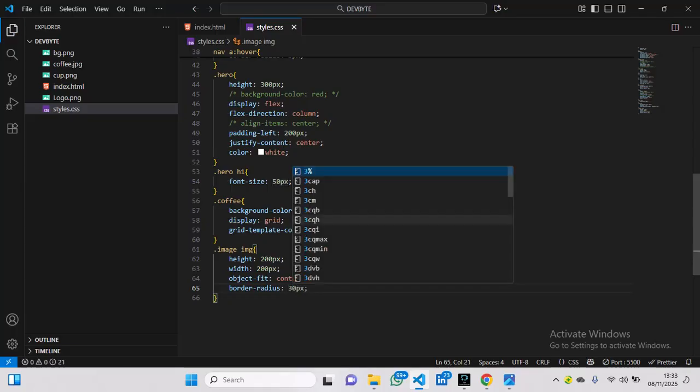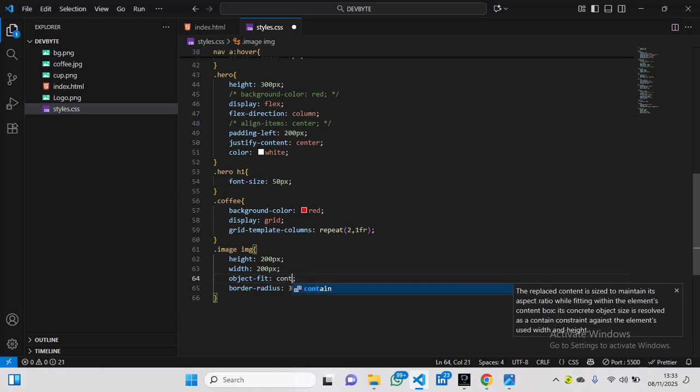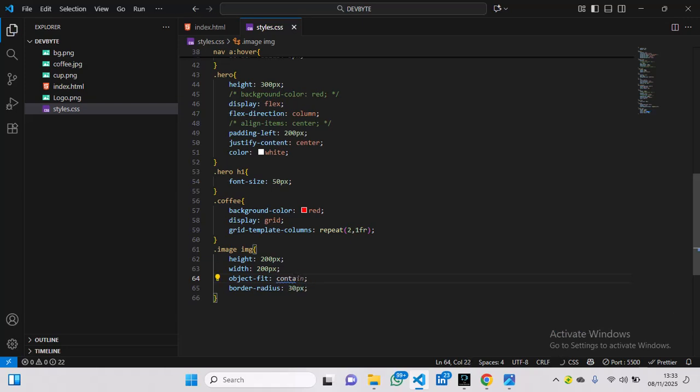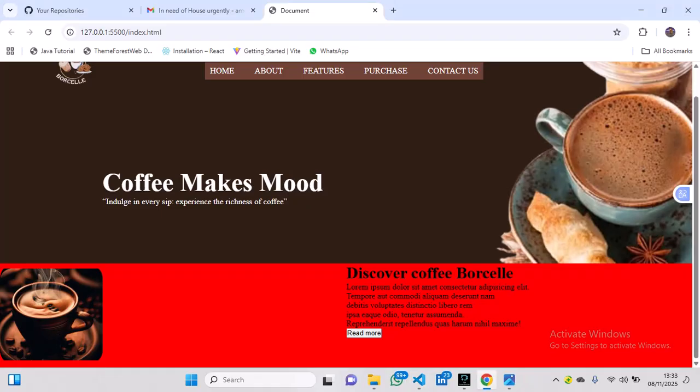Let me give it 30 px. Let me change this to contain. It's actually because of the image. I'll change it back to cover. That's why the curves are somehow off. I actually screenshotted this image, I didn't download it. That's the reason behind it. Okay, so we have the image already. You can go with it like this.